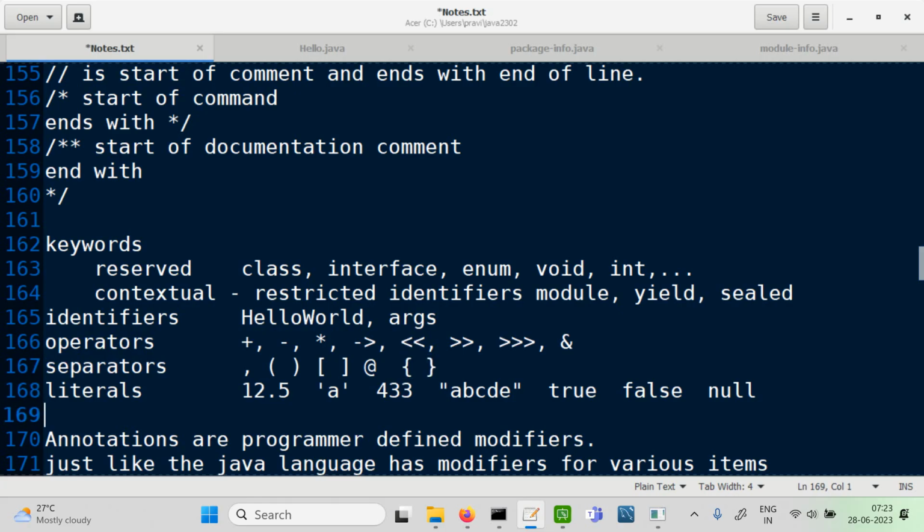Literals are nothing but constant values. Constant values can be for the floating point type, for the char type, for the integral type, for the string type, for the boolean type, true and false. There's a type called null type, we'll come to that later. So these are identified as literals. They are constants, constant values which we put in our Java file.